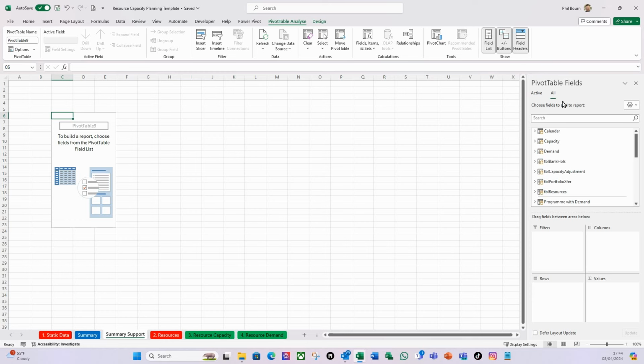Now what you'll see over here is that if I click the active tab here, there's nothing there because we've got no pivot table information or any data selected from any of the items within the data model yet. So at the moment there's nothing active. So if I select all, you can see by these little icons, these are all the things that we've got within our data model, like so.